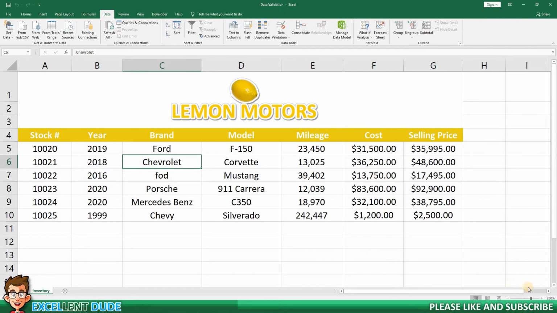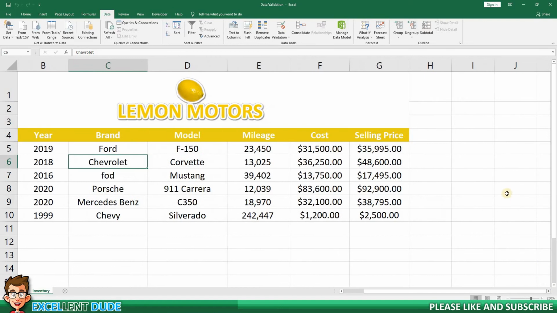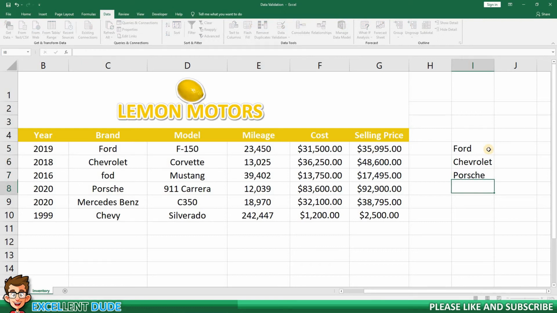To begin, I need to create a source list of brands that I'd like to have as options on our drop-down list. I'll scroll over to the right and begin typing the brands in a column. Ford, Chevrolet, Porsche, Mercedes-Benz, BMW, and Kia. This is my source list for the drop-down list.